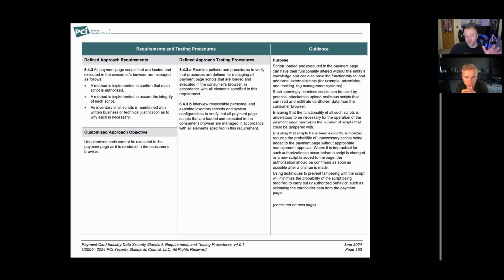So in order to start addressing this problem, requirement 6.4.3 says all payment page scripts. Of course, the payment card industry are only concerned with pages that touch payment card data, so this is only required on payment pages. But all payment page scripts that are loaded and executed in the consumer's browser are managed as follows.